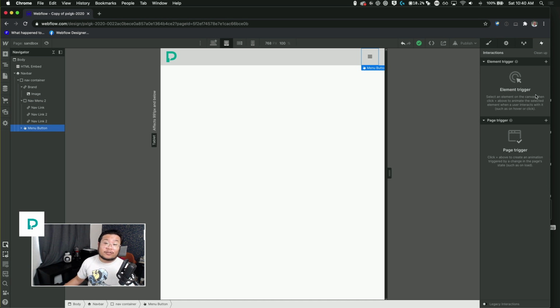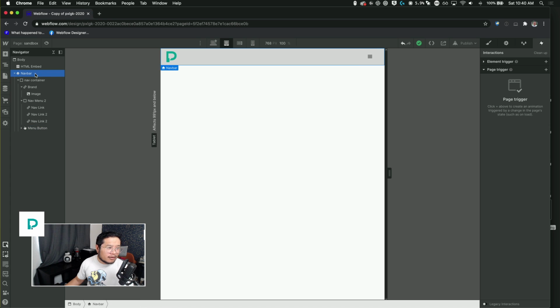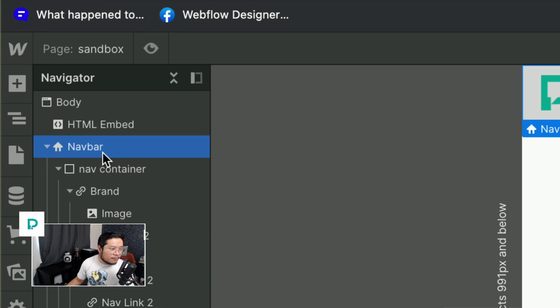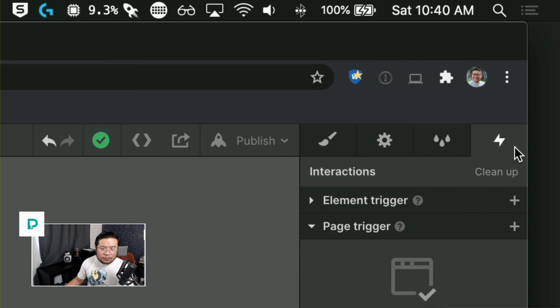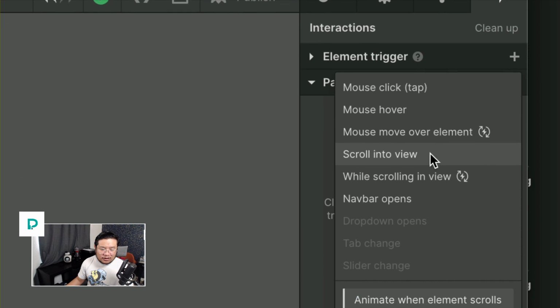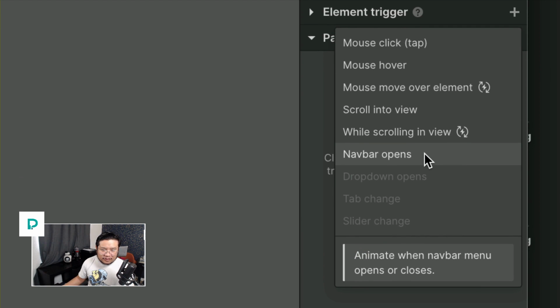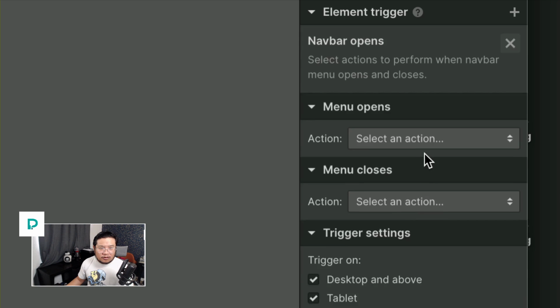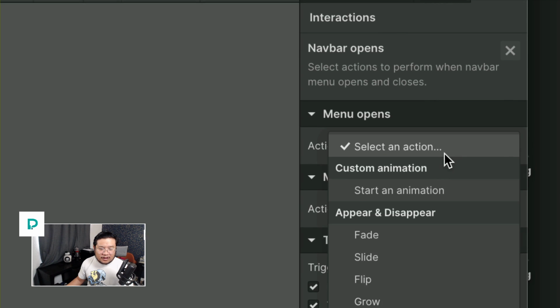All right, so let's add an interaction to it. A lot of people don't know that you can add interactions to your navbars. If you click on the navbar right here, and then go to the very top right, interactions, and add an element trigger, you have this nifty thing, navbar opens. So you can animate something when the navbar opens or closes. So click that. Let's go ahead and set an animation.